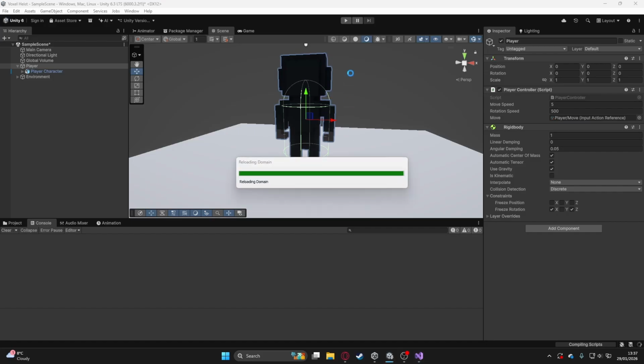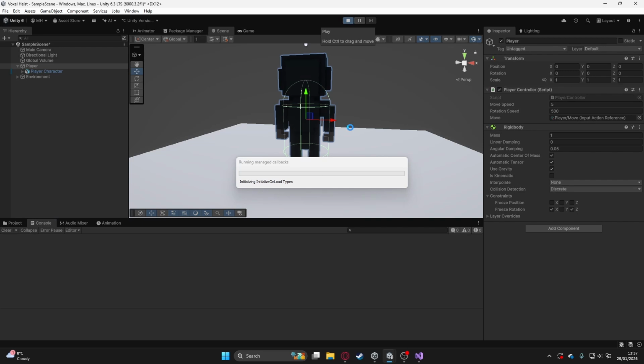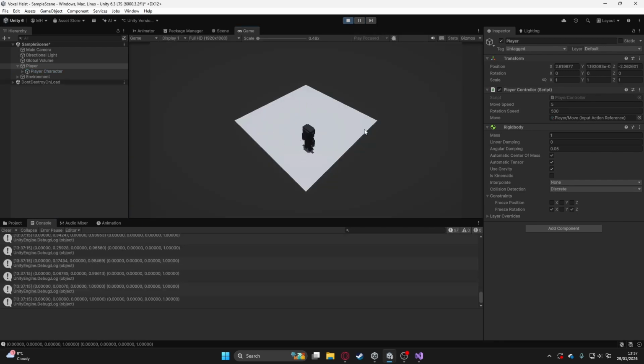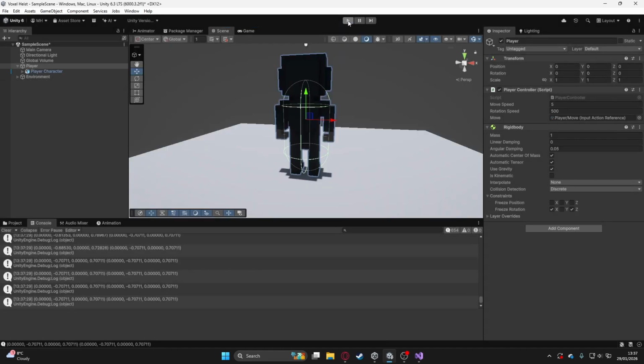So hopefully now, fingers crossed, if we go ahead and press play, you can see that our player does face in the direction that we're after. And you can see that I can hold down the diagonals and they're not going off at any faster speed. Whee! Yes, that's something I do need to work on.